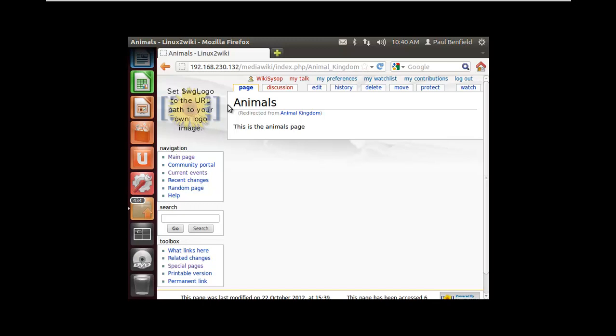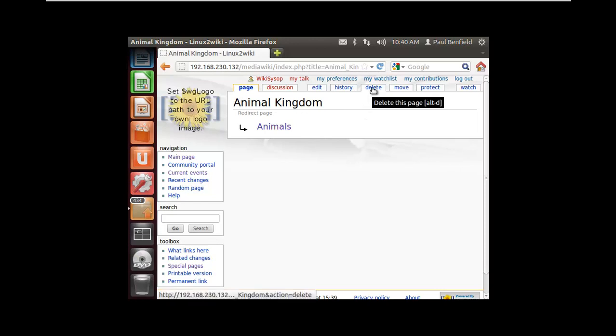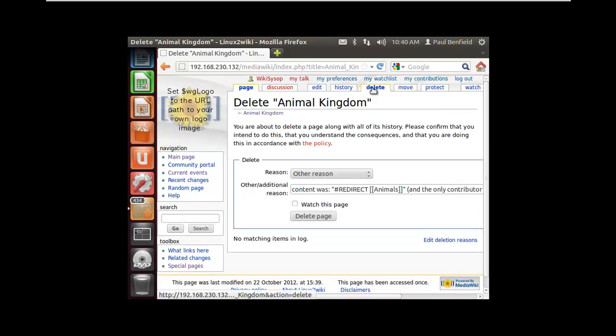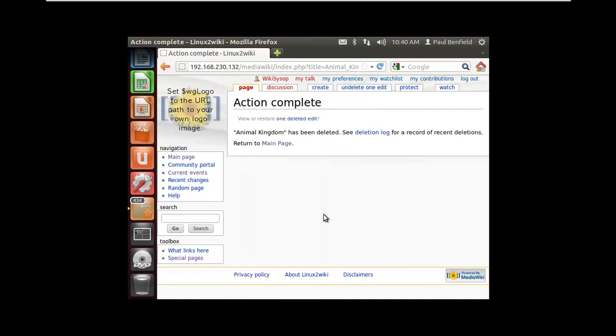So don't just say, oh yeah, that's what I want, and click delete. Make sure you click on the actual link. Make sure you're on the actual page that you want to delete. And then hit delete. So that's how you would rename or fix or change. 3 steps. You move it, you change any references to it, and then you delete it.